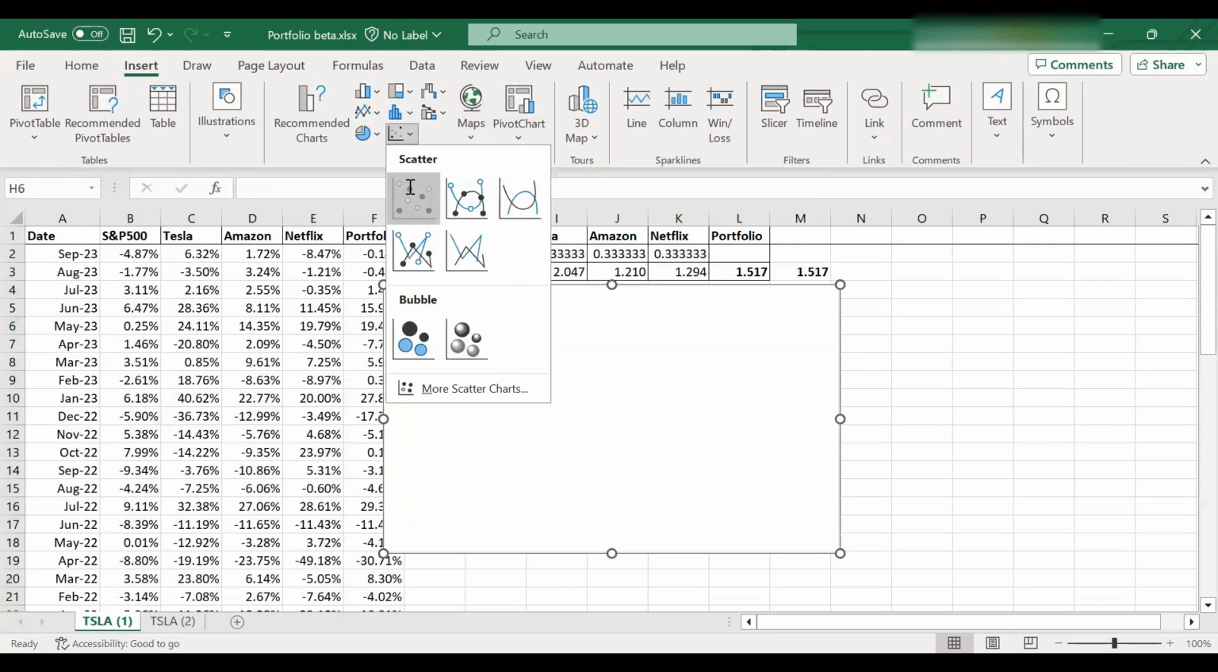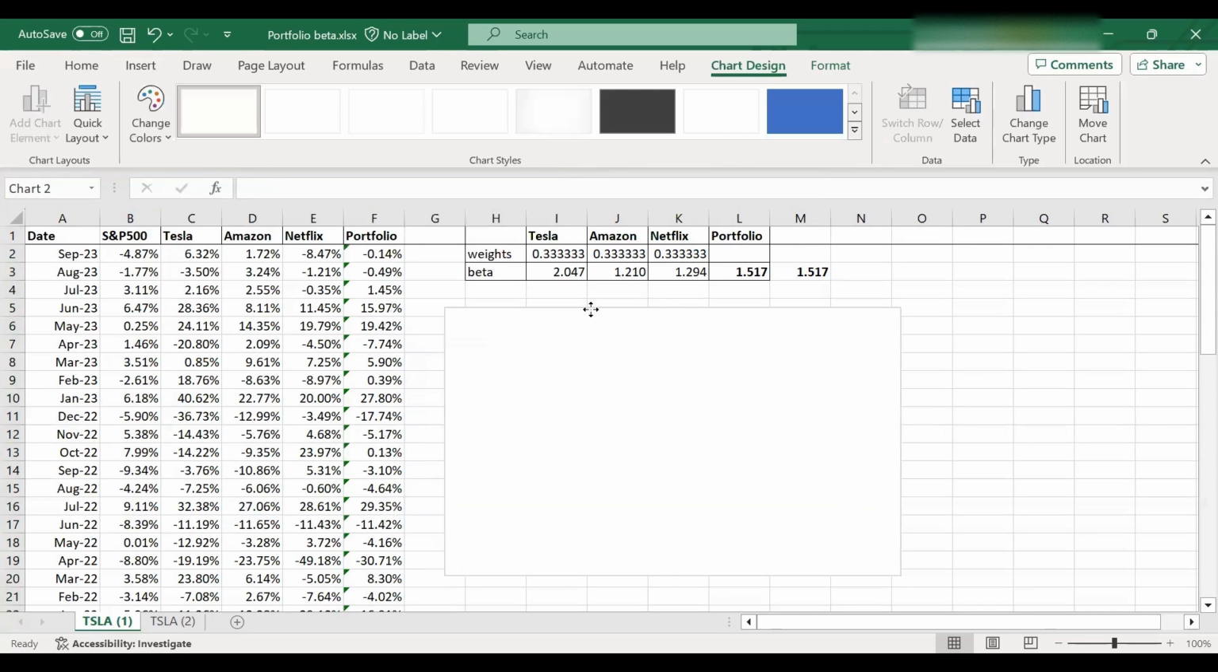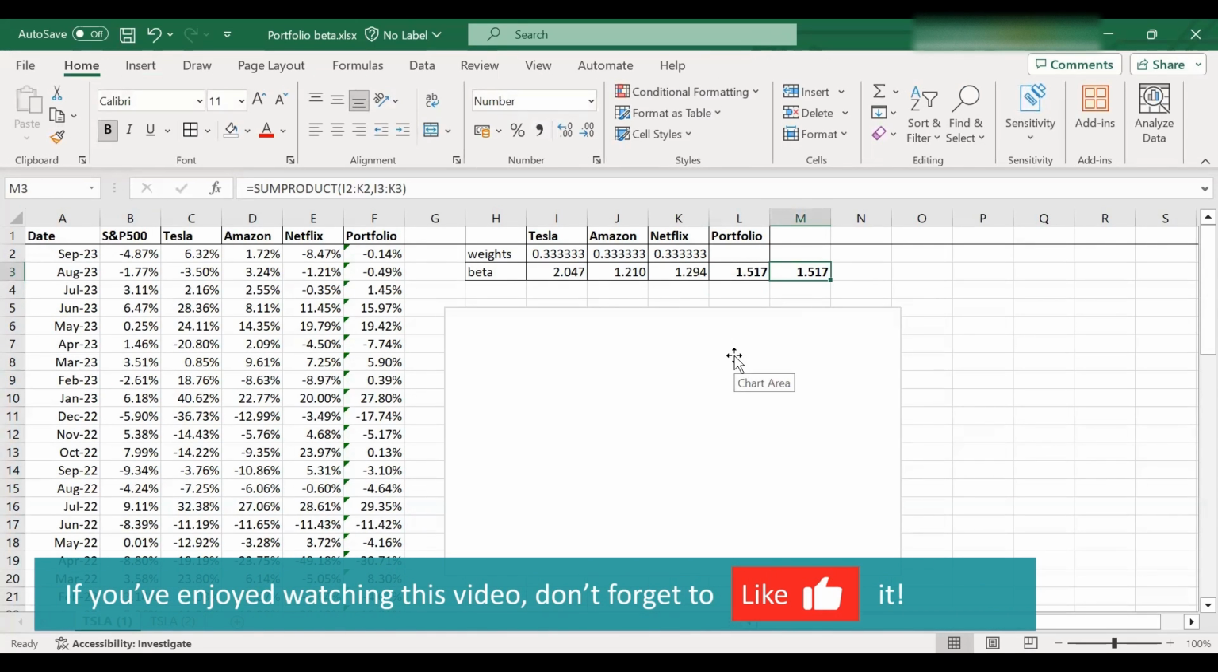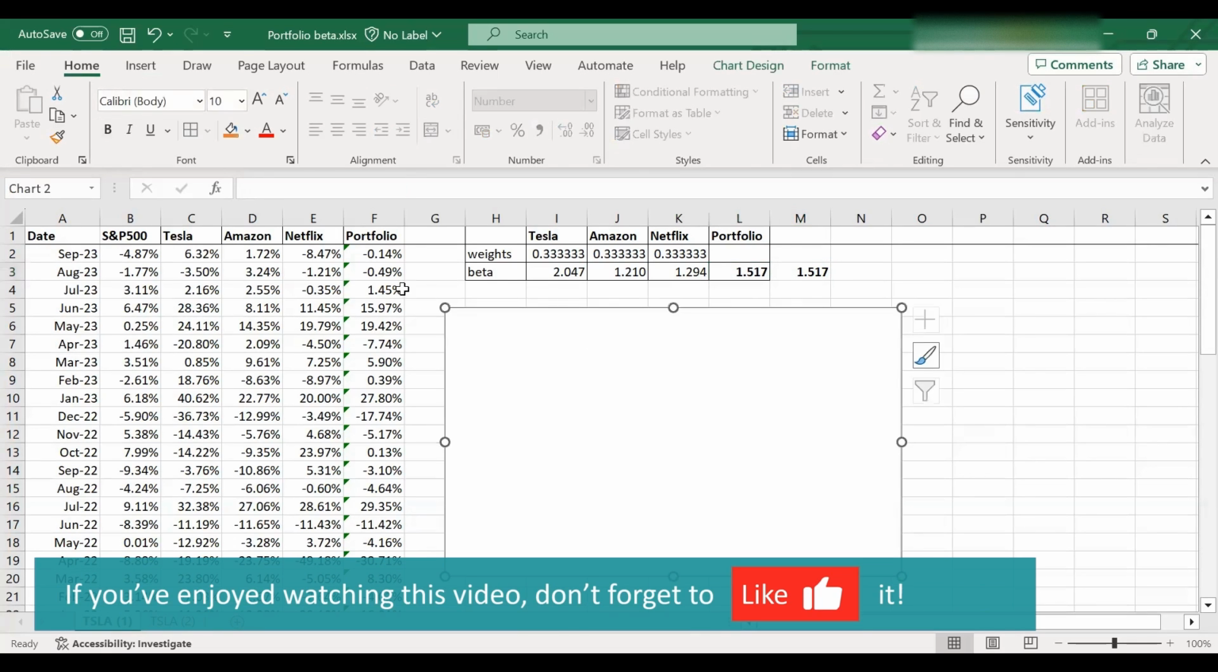Okay. So I would like to plot the portfolio returns against market returns and put the trend line. And you will see that in the equation of the trend line, if I do everything correctly, I should see exactly the same slope estimate. Okay, so let's quickly do that as well.